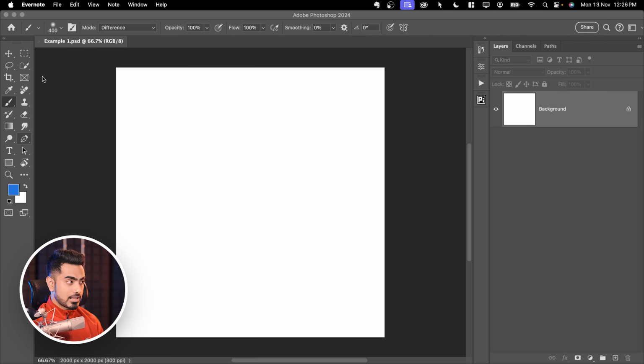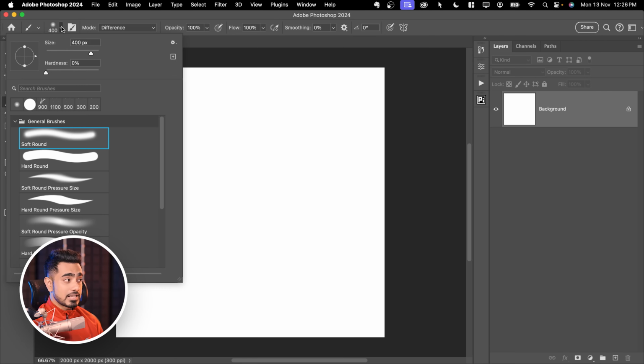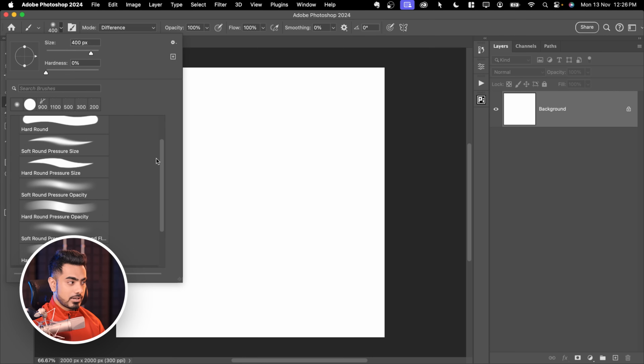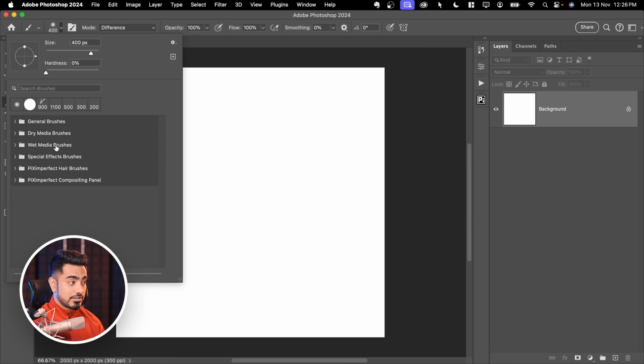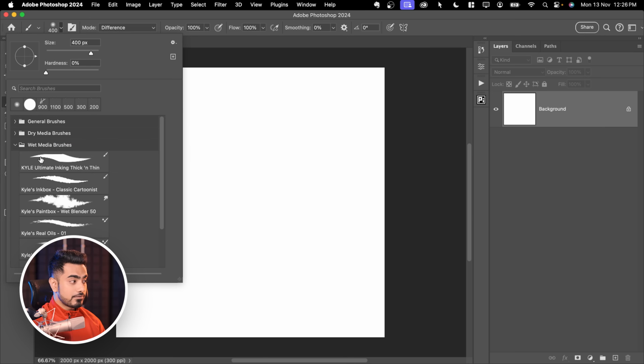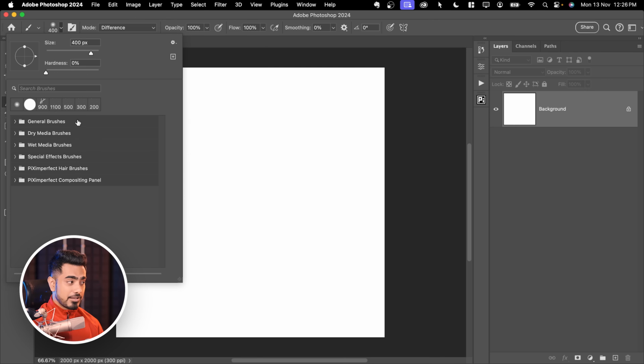Now, before we delve deep into the magic of brushes, let us do some housekeeping. First of all, when you do select the brush tool, you will get the option to select different types of brushes right here. Inside of this, you will have different groups, which if you open, you'll find different kinds of brushes. If you don't see any of this, let me share with you how to reset it.